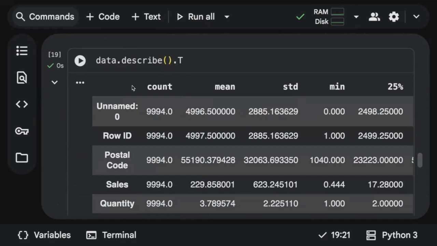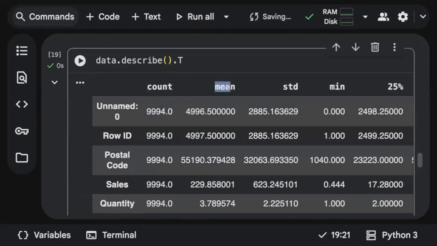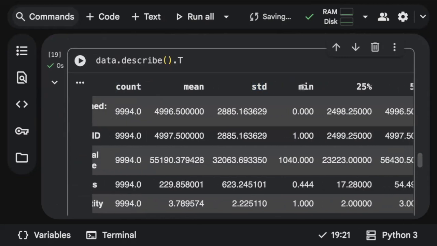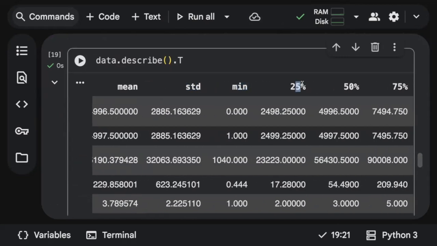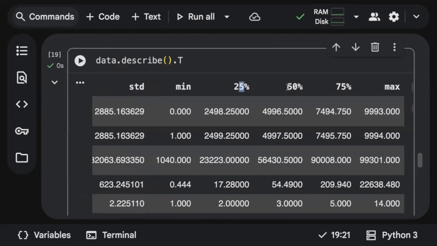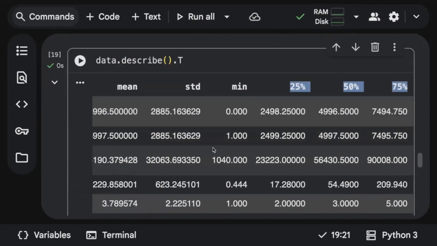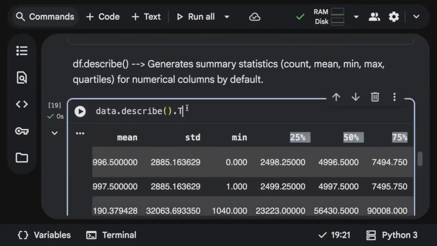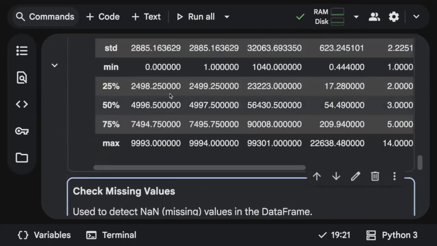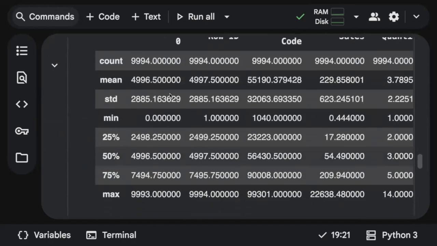So what does data.describe do? It gives you count, average value, standard deviation, minimum value, 25th percentile, that is the 25th value in your data, 50th percentile, 75th percentile, and also it gives you the maximum value. Okay, so this basically helps you in understanding the statistical report related to your data set.